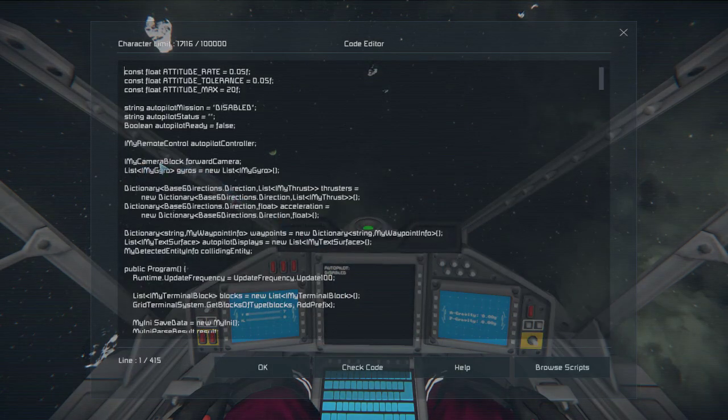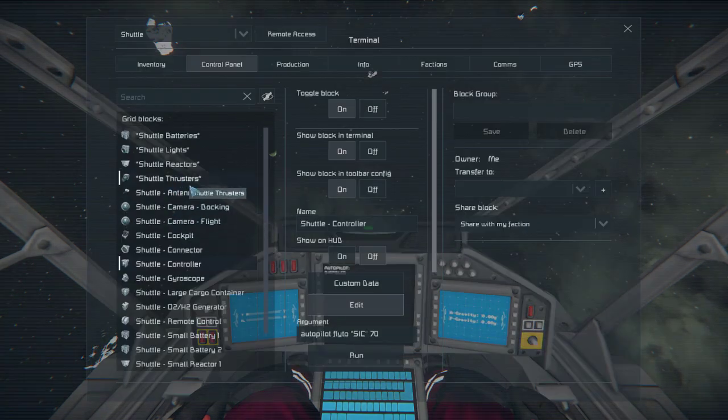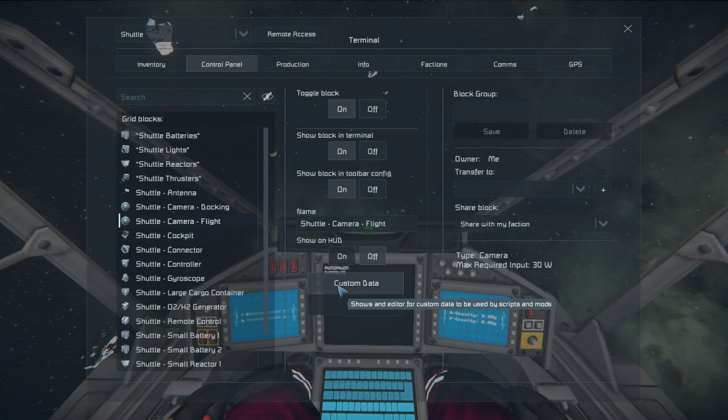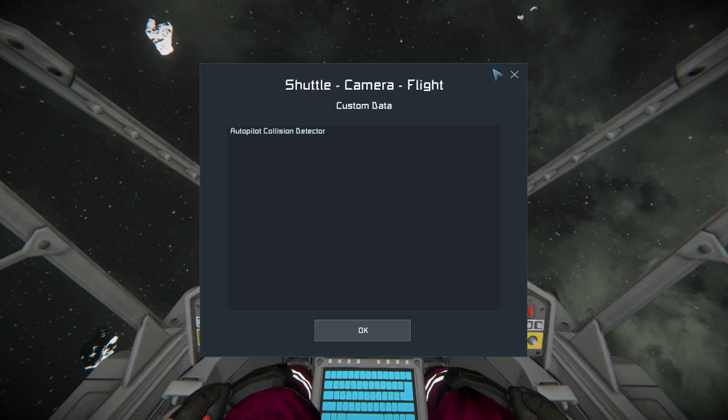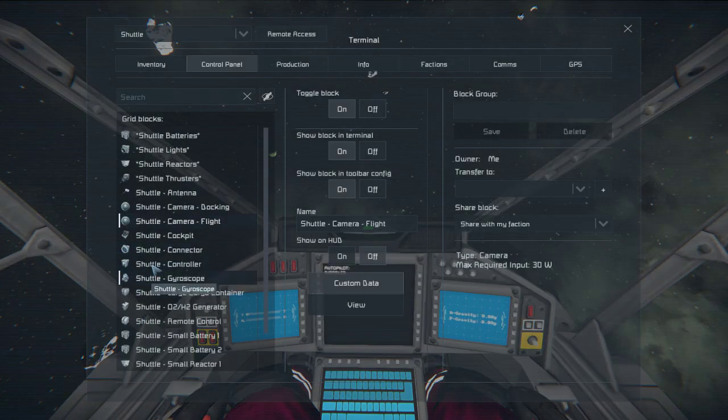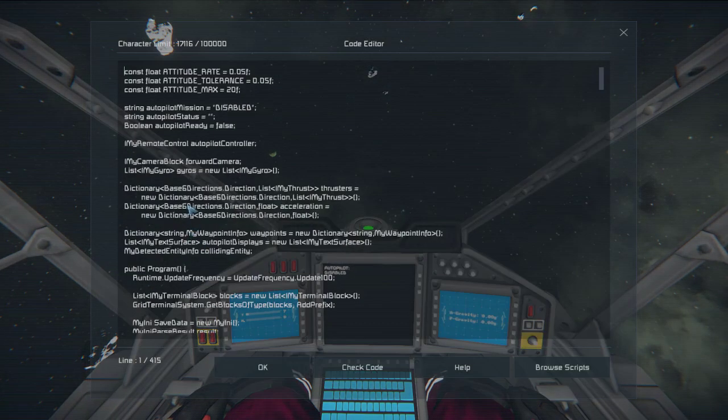So instead of using a list here now, this is just a single camera for the forward camera. I decided it didn't make a whole lot of sense to have multiple cameras involved in this process. So there's just the one, and that is denoted, it's this one, by the way, by Autopilot collision detector being in the custom data. And we'll see it pick that up later.